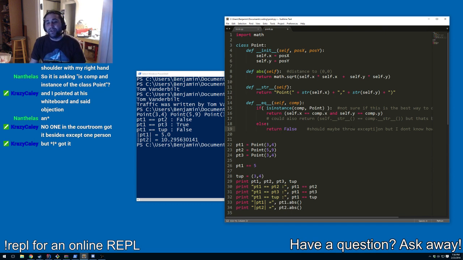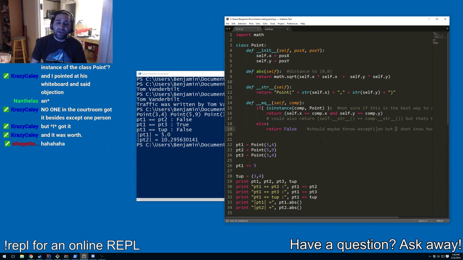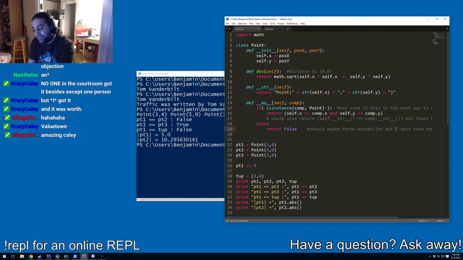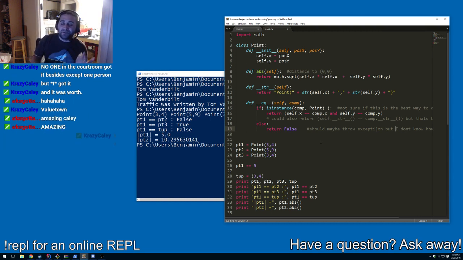There's a comment about maybe throwing an exception. I wouldn't. I would just return false. That's kind of my thing. In some languages this would be a compile error, like the compiler would be like, what are you doing? Python doesn't do that because Python is not one of those languages.